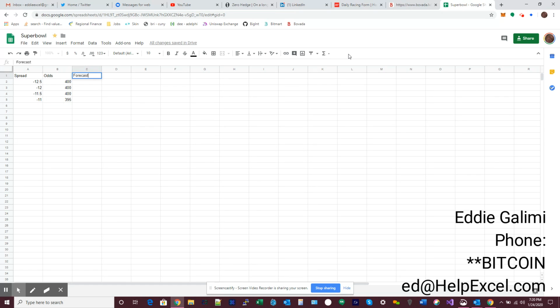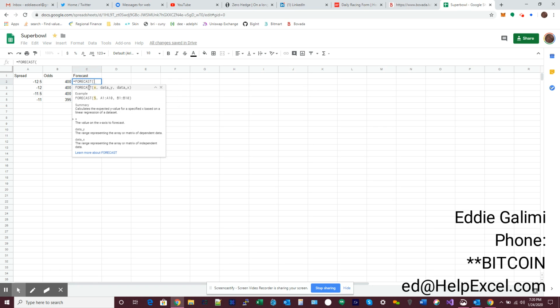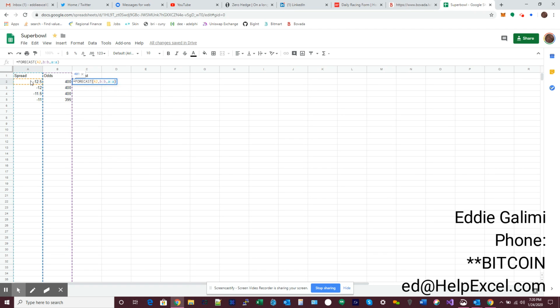So I'm going to use the forecast function to just kind of get a grasp on how the odds should line up for their line. So here we're going to put in our x value, and then we're going to put in our y's, which will be column B, and then our spreads, which will be column A. It's funny that I mentioned 401 before. That's the number that came up now, and we'll copy this down.